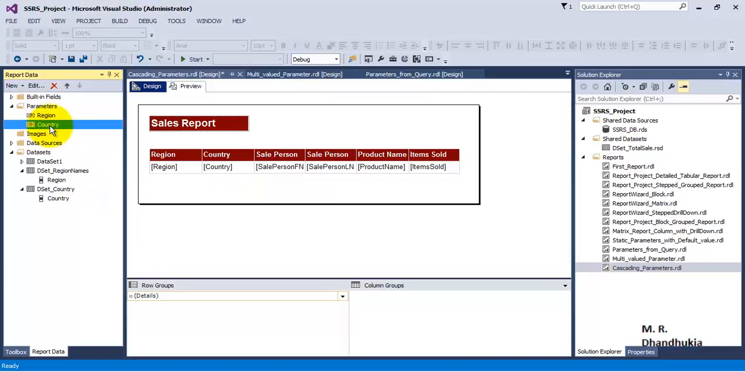But now the nature of these two parameters is such that based on the region we require values of the country. That is, if the region selected is Europe, then only France and Germany should be populated in this particular country parameter drop down box. Countries of other continents or other regions should not be populated.